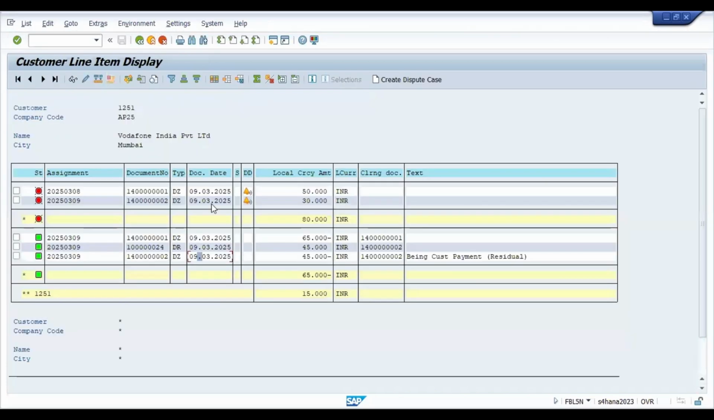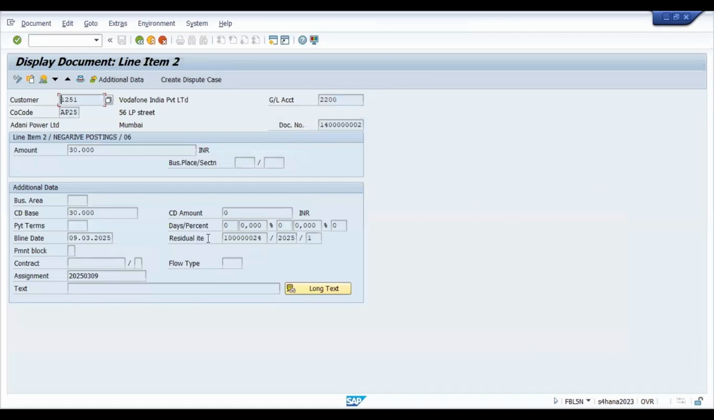If you come back and check the other entry, this one here, 30,000, right? Let me open this. And here you will see the residual item field coming up. Okay, so why this 30,000 is created is because of the residual payment against this document number. So you can come back and check the residual items here.